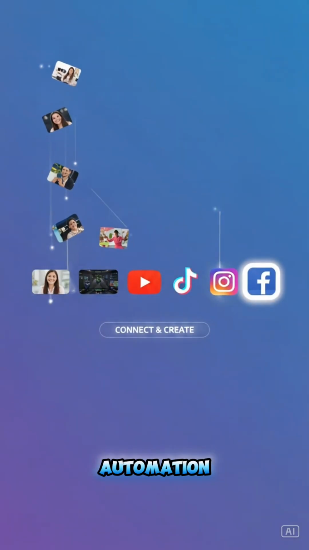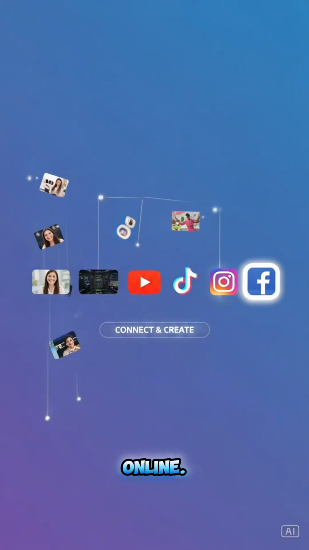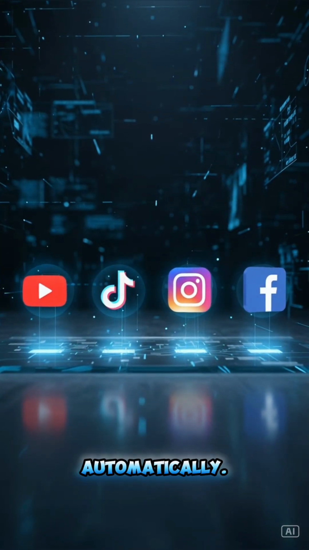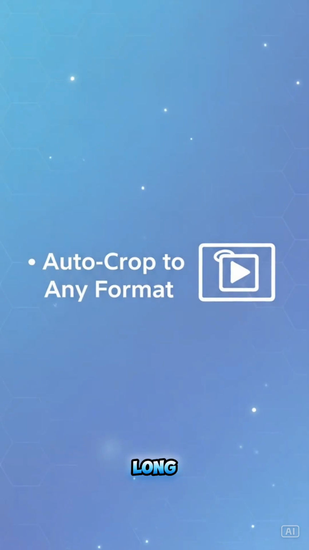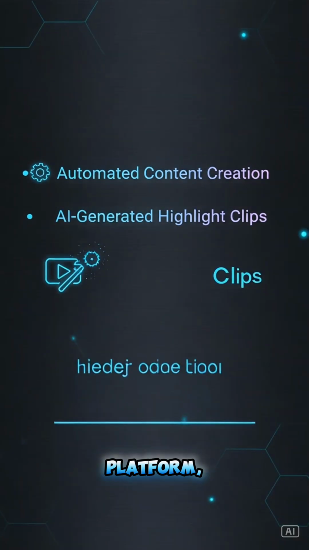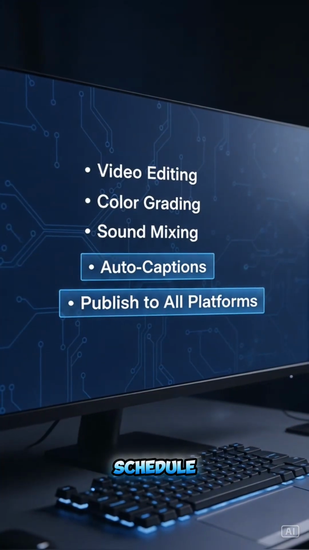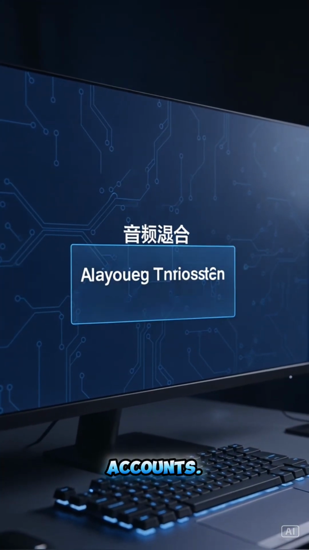So, what does Repurpose do? Simply put, it's the most powerful content automation and distribution tool online. It doesn't just edit, it batch recreates your content automatically. Upload a long video once, and it will auto-crop for every platform, generate highlight clips with AI, add captions, and schedule posts across all your accounts.